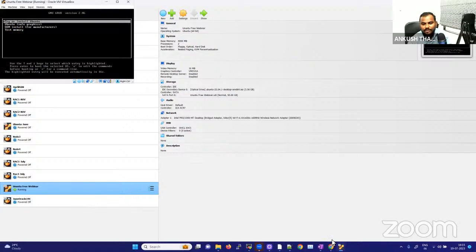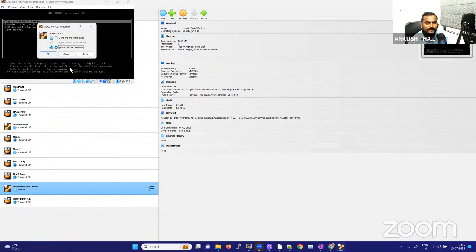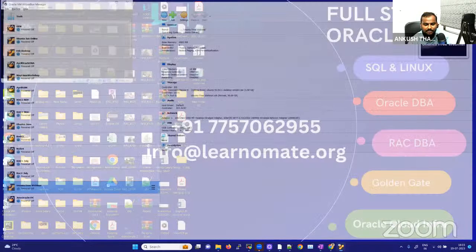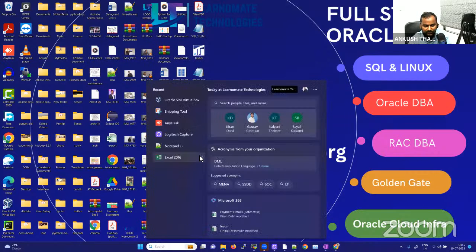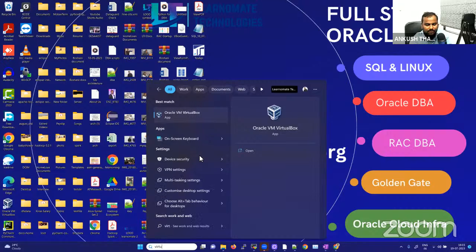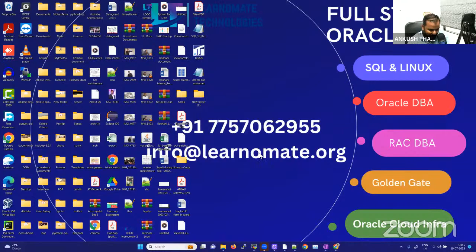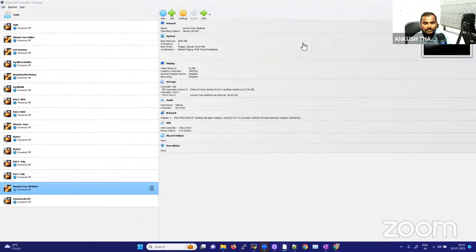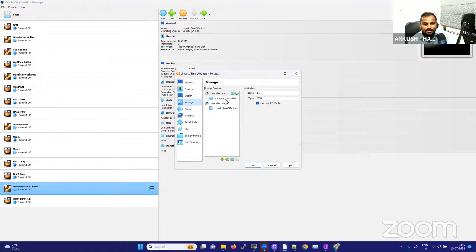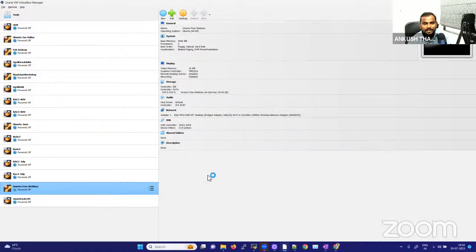Now, when I go here, why is it coming here again? Click on close machine, power off. I'm going to close it. Let me open the VirtualBox again. Now if I go here, click on settings, let me see whether anything is there in the storage. This ISO, you can remove it. Okay, click on OK, and then finally click on start.